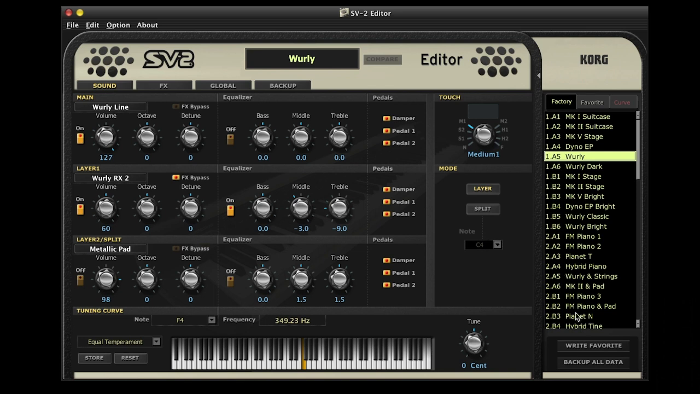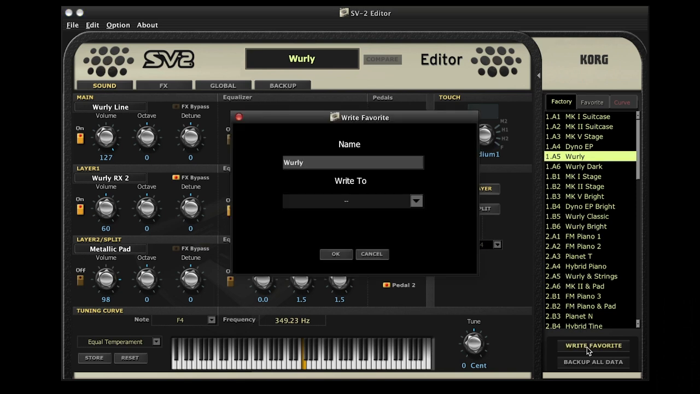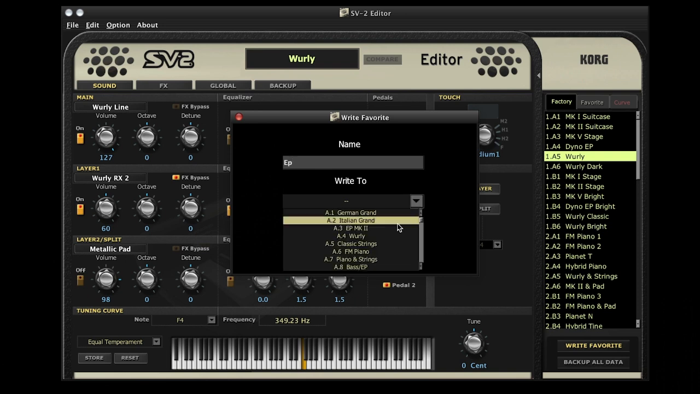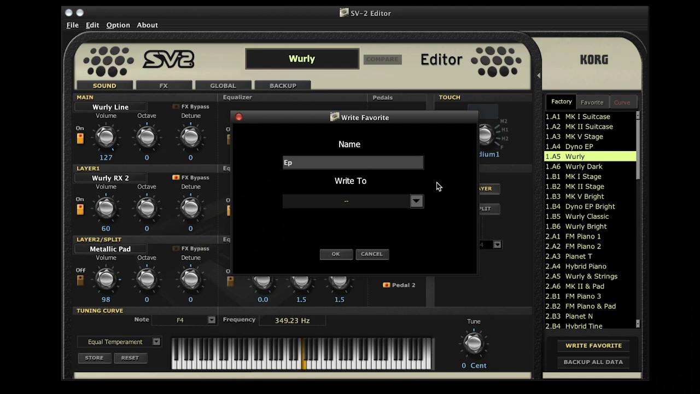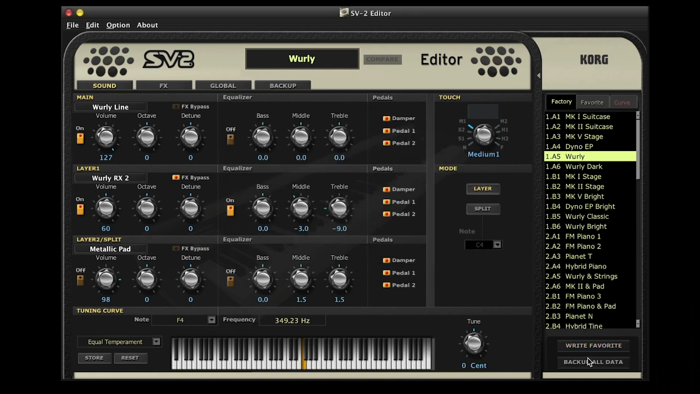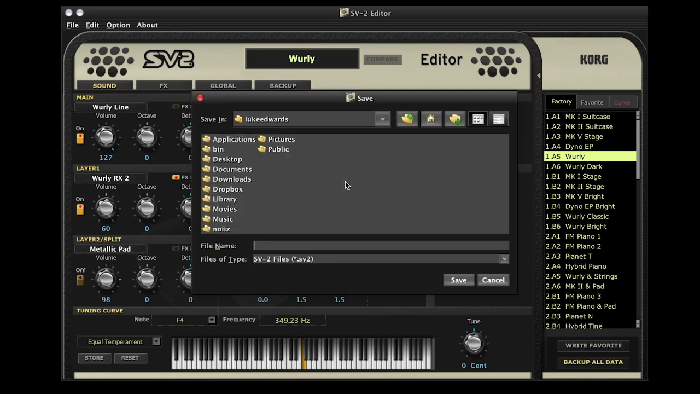Down the bottom of this, you see write favorite. So if you want to save a favorite, you just click that, give it a name on the keyboard, and then you can decide where you're going to save it to, into one of those 64 locations as well. And then you've got backup all data as well. So this is where you can decide where you want to save a backup in your computer, give it a name, and then press save.